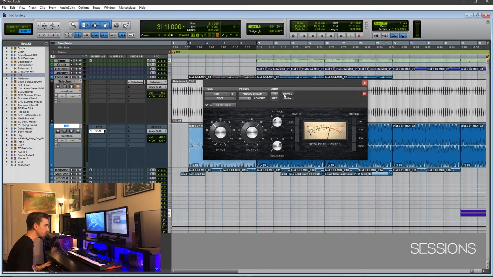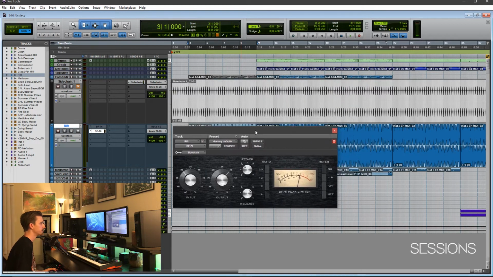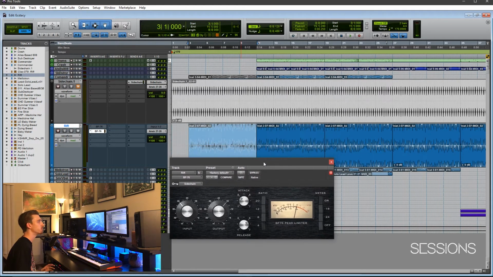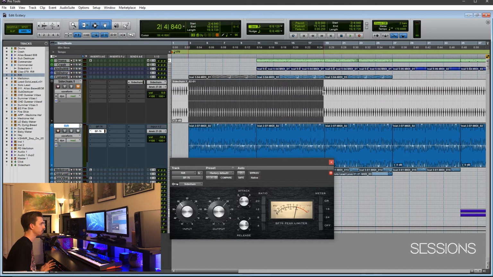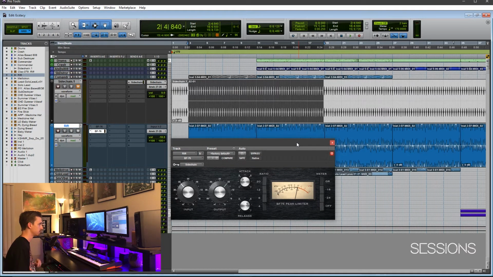So first thing I want to do is go to that key input, and go to my bus that I created, the sidechain bus, and send it there. So now the compressor is no longer going to be reacting to the riff track. It's going to be reacting to the click track, so it's just going to be sending that constant beat to the compressor.